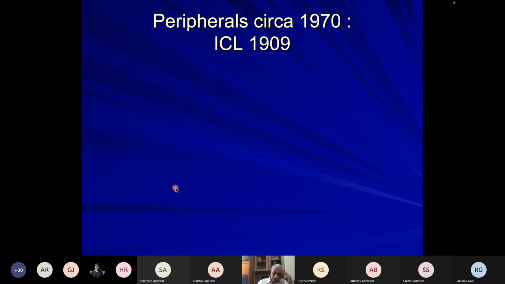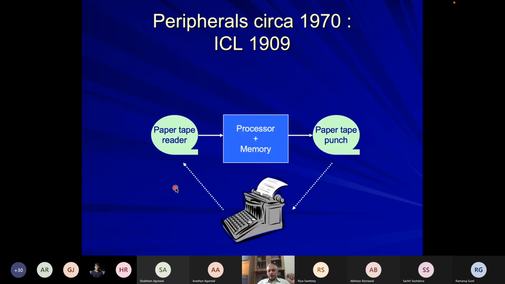So, the kind of peripherals you have define the computing environment. I'm showing a picture of, you could say, the first computer we had at IIT Delhi. This was around 1970. It was a British machine from the UK, and the only input and output it had was in terms of a paper tape reader and paper tape punch.